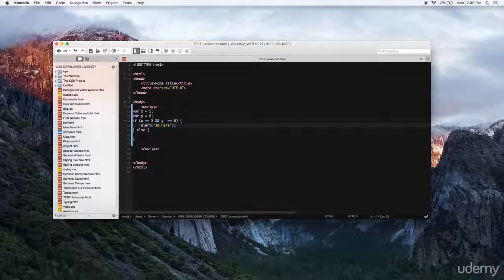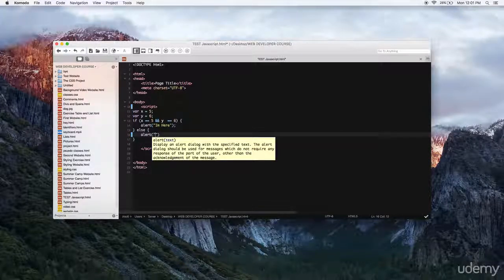So looking back at what we just wrote, we have two variables. Variable x is given a definitive value of 5 and variable y is given a definitive value of 6. Now in our if-else statement, we're looking to check if x equals 5 and y equals 6 is true. Both these statements must be true in order for this code to run. If only one is true and the other one is false, this will not run. It'll automatically go to the else statement and keep running your code. So as long as x equals 5 is true and y equals 6 is true, then it's going to alert I'm here. Else it's going to do something else, for example, alert you're wrong.